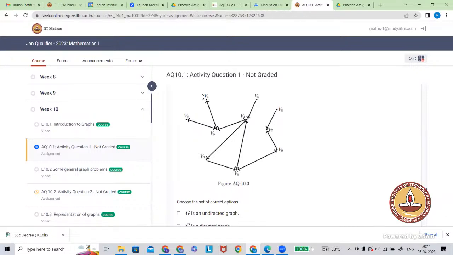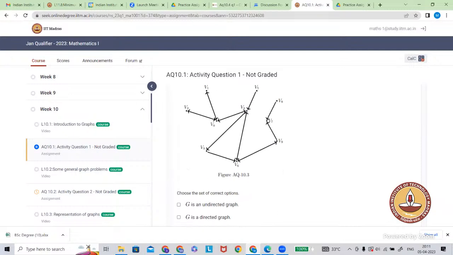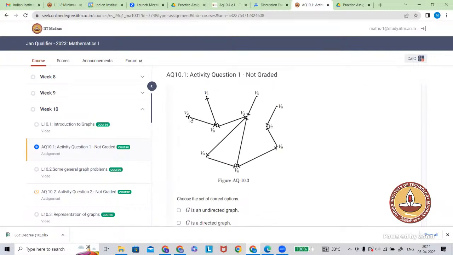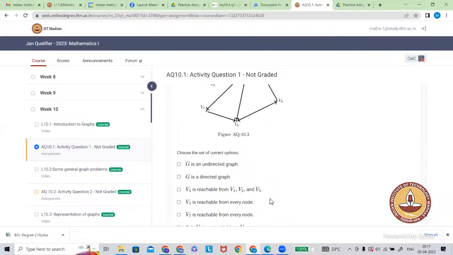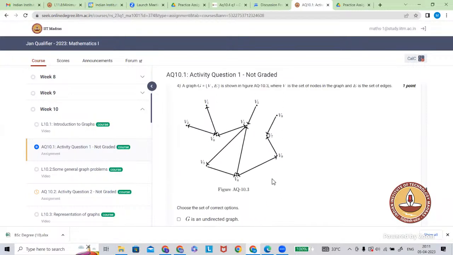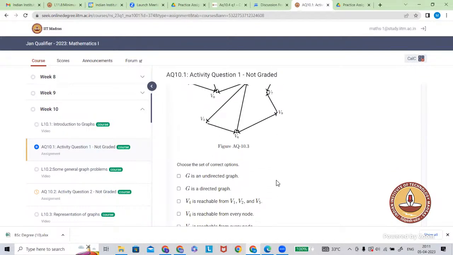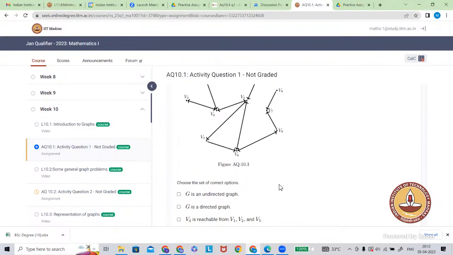Is it fine? Yes, sir. Now the next one is V2. V2 also has a both-side arrow, and this one also has a both-side arrow. So from V2 also we can reach V4. Sir, then option 4 is also correct, right? V4 is reachable from every node.